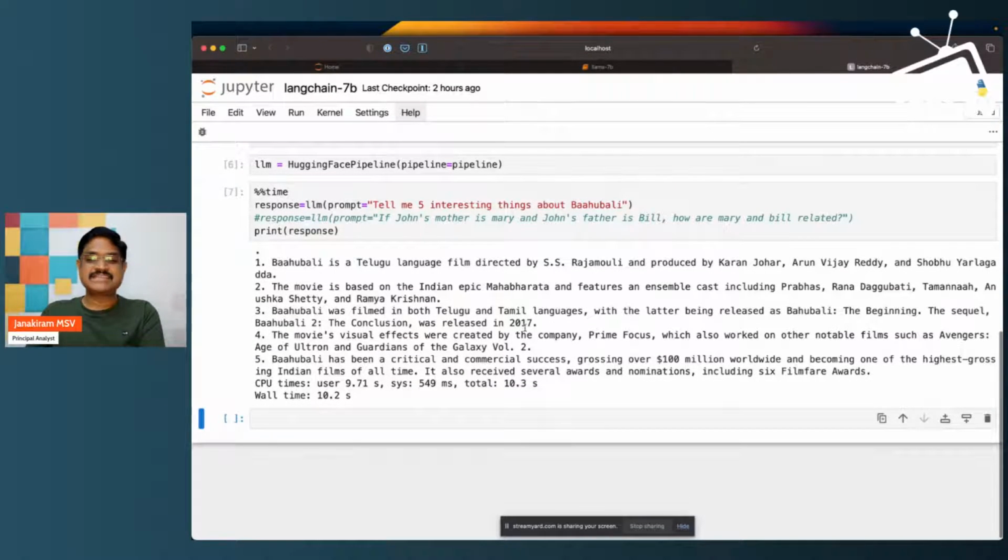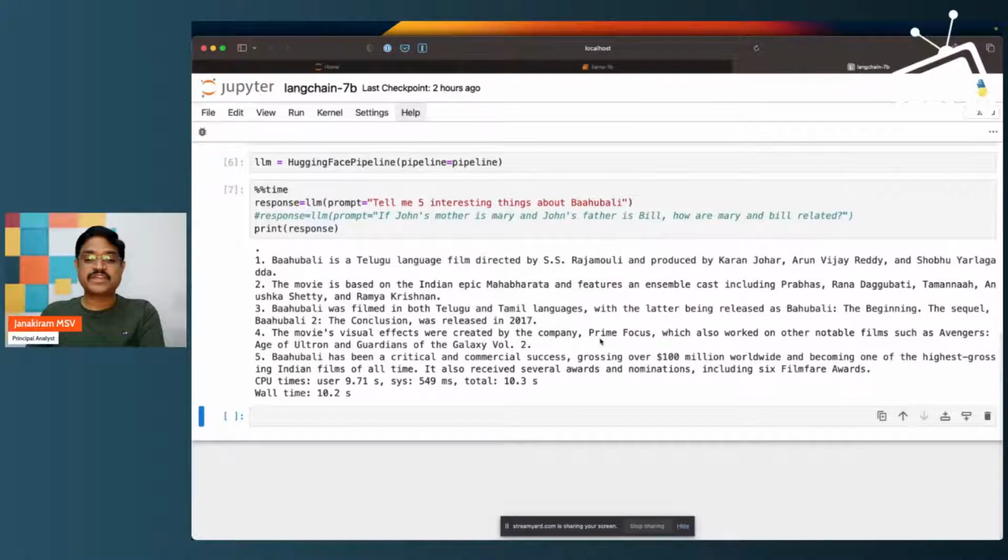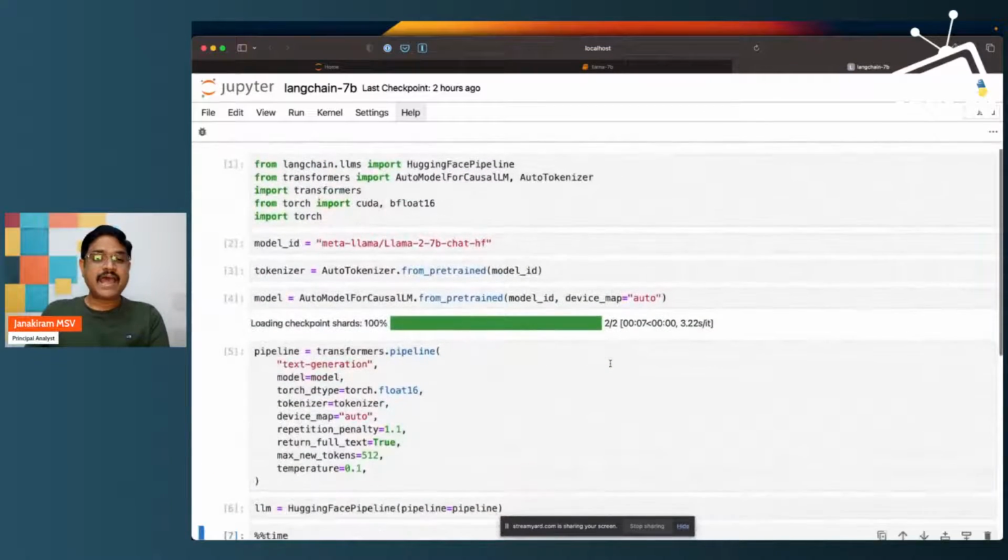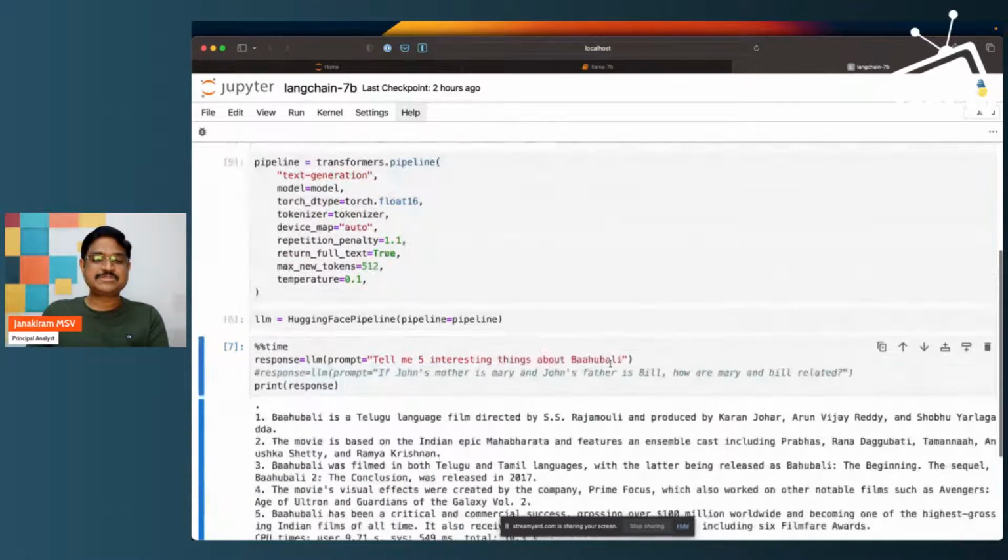Bahubali 1 was released, and then the second version was released in 2017. The movie's visual effects were created by Prime Focus. I'm not sure, but it sounds pretty realistic. I'm not sure if this is hallucinating, but it has been a critical and commercial success, absolutely, with $100 million worldwide, including 6 Filmfare Awards. Amazing. Now we'll actually put this to test.